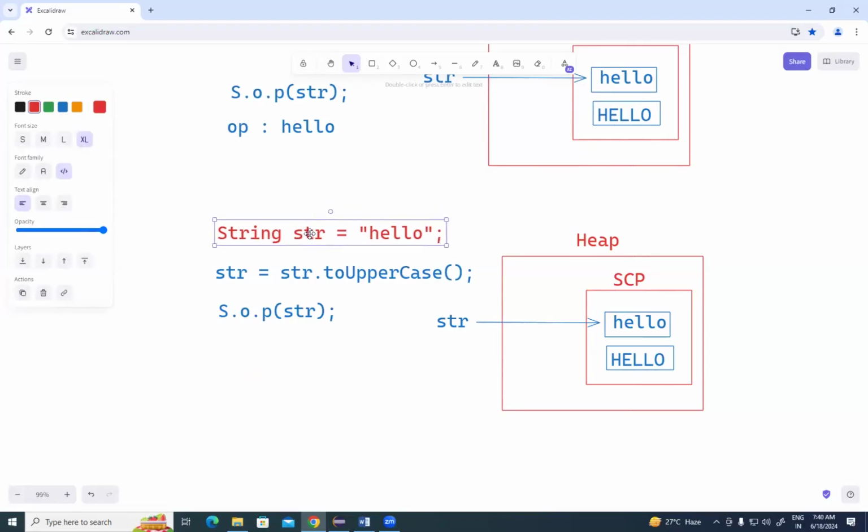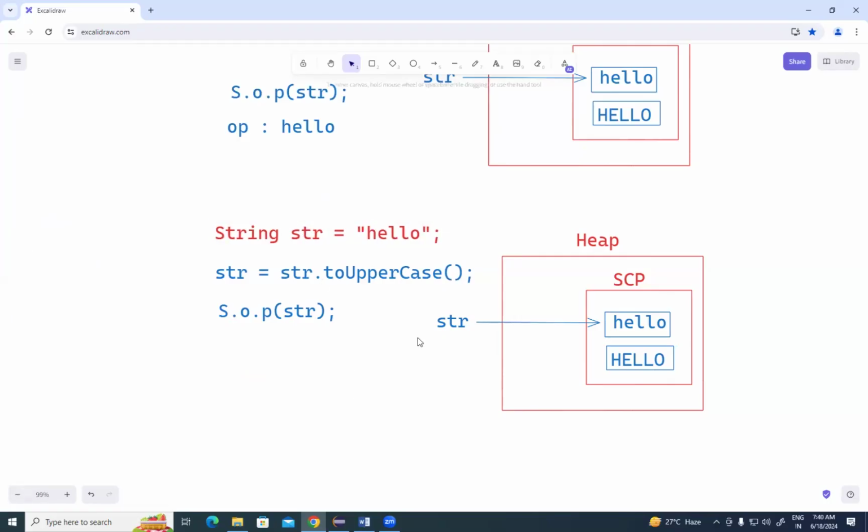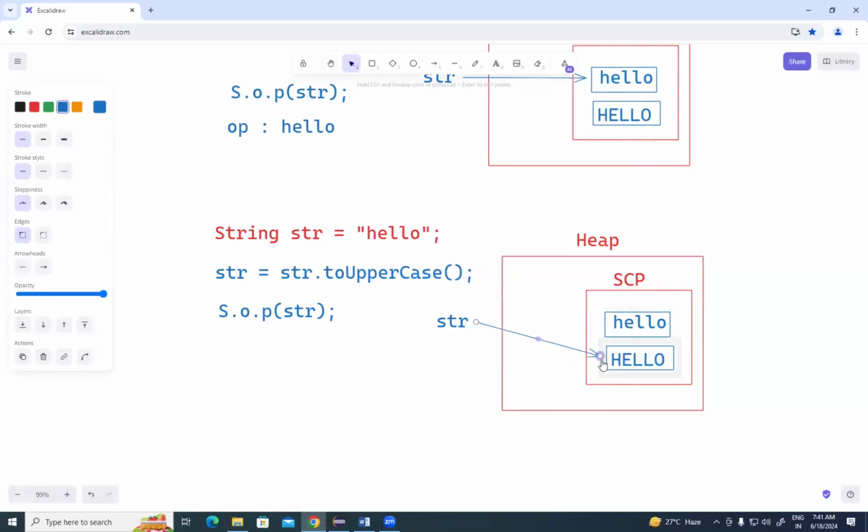I think you might have understood my point, right? Capital HELLO WORLD. See, str.toUpperCase, what is happening? This toUpperCase method will convert the string content into uppercase, but the result will be stored in a new string object. A new string object is created here. But tell me, it is assigned again to which variable? Str only. Which means now str is pointing to this new object. Am I clear with this?